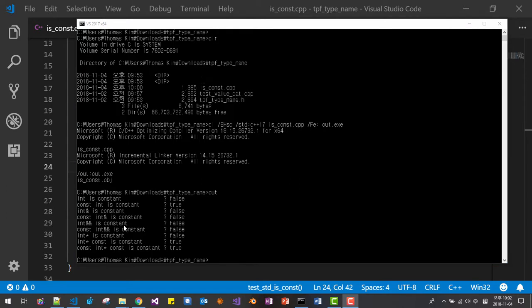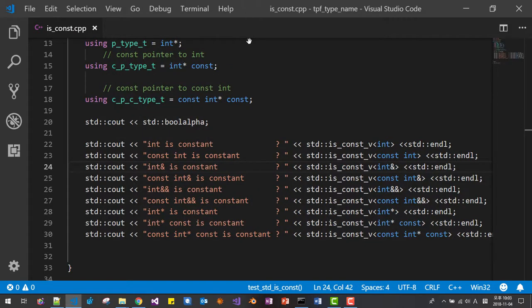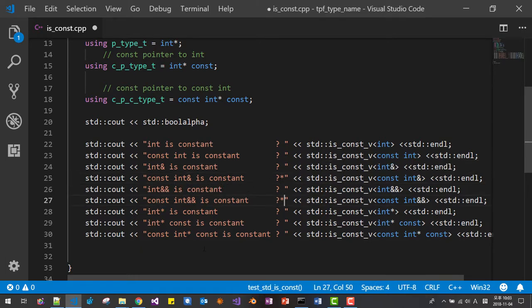If you examine the result carefully, you can find that when the type is constant int reference, this should be true, this is constant, but the result is false. Also, when rvalue reference is constant, the result is false, so this is also wrong. When the reference type is constant reference, the result is wrong. We have to fix that. I will mark the point here. This is constant and this is wrong, and also this is wrong. We will fix this issue in this session.